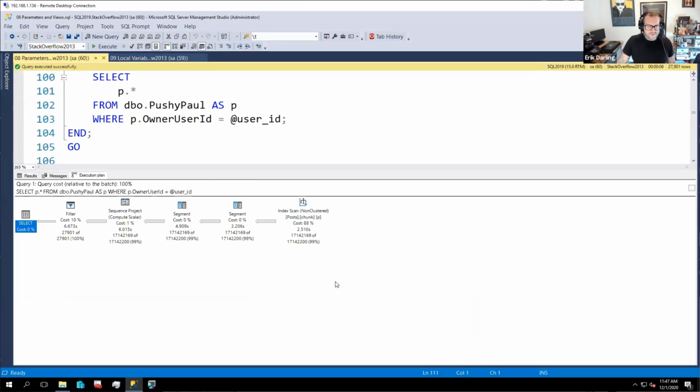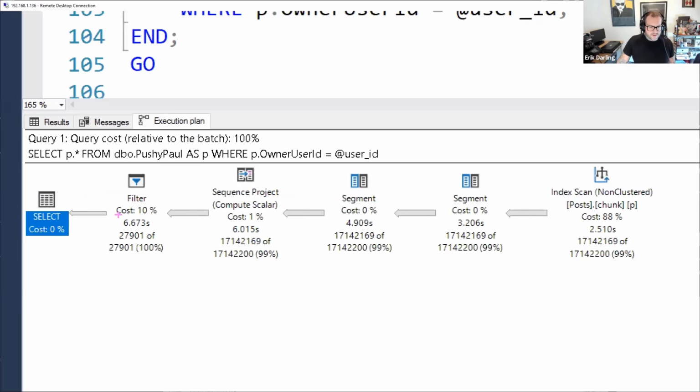And things look a little bit different in the query plan. That's no longer 9 milliseconds, and that's no longer an index seek. And now we have, of course, this filter way at the end.